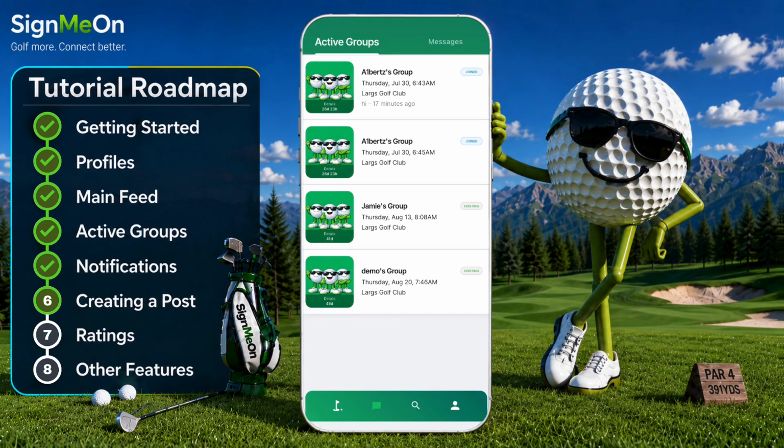Now that we're in a lot of groups, you can get an idea of what it looks like when you have multiple. As I said before, the groups are ordered by upcoming games. Next to each group, it will say joined or hosting. That's just how you can differentiate between which groups you've joined and which groups you're in charge of.